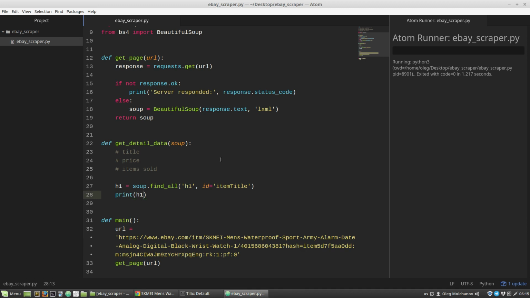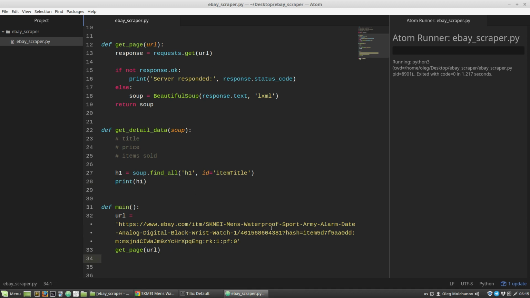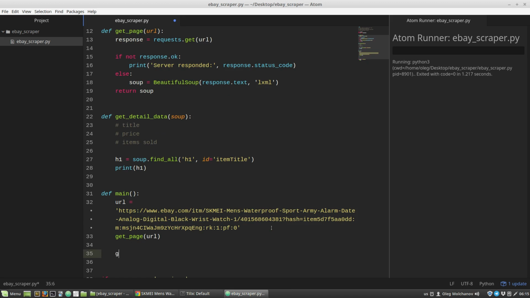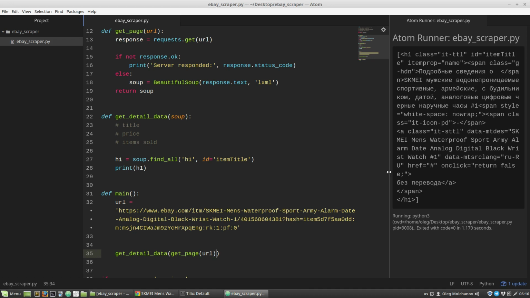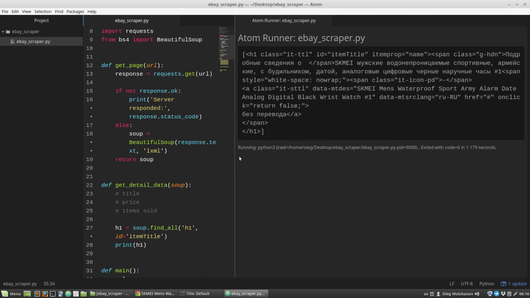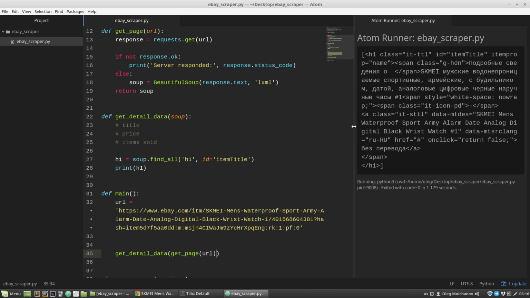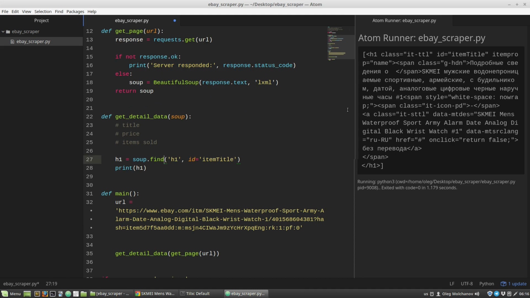I'm sorry, I forgot to call the get_detail_data function. So here in the main function I'm calling get_detail_data, and as an argument I am passing into it the call of get_page with the URL variable as an argument. Save and run. And we can see that there is only one h1 tag on the page, so here I can use just the find method, not the findAll method.